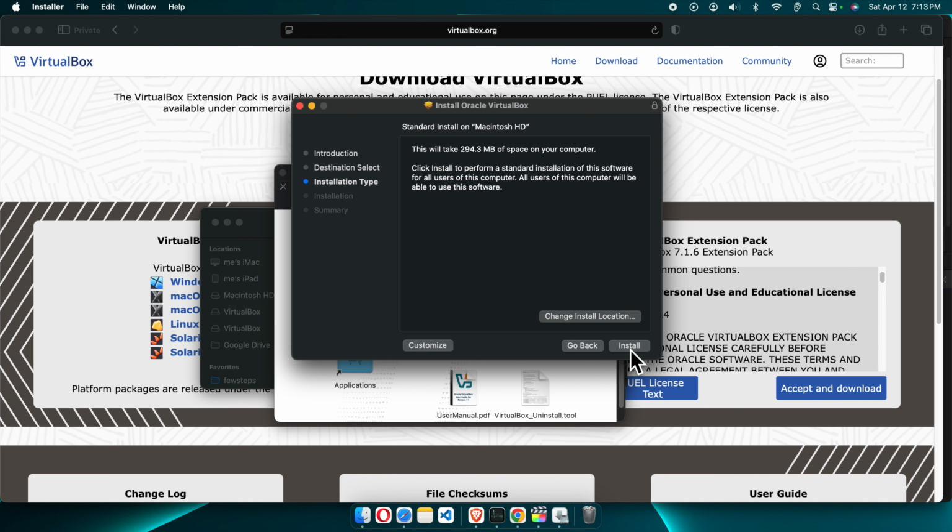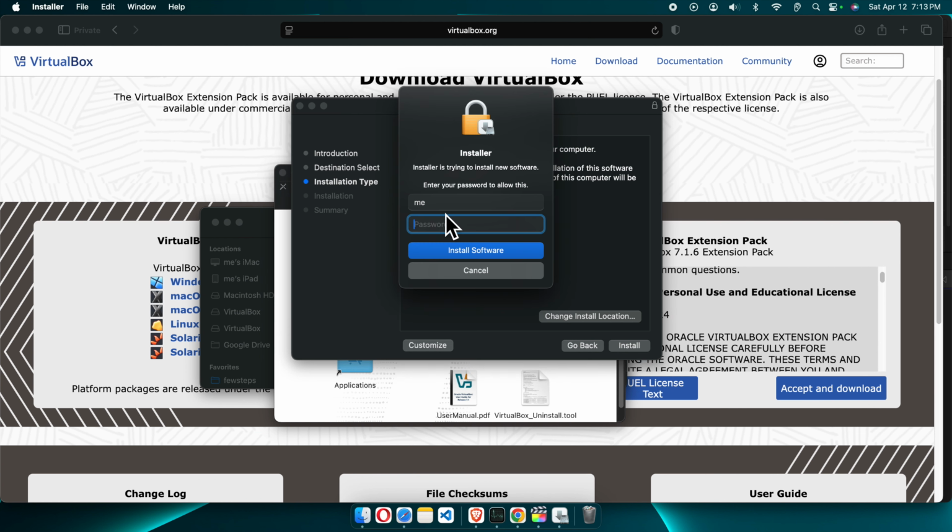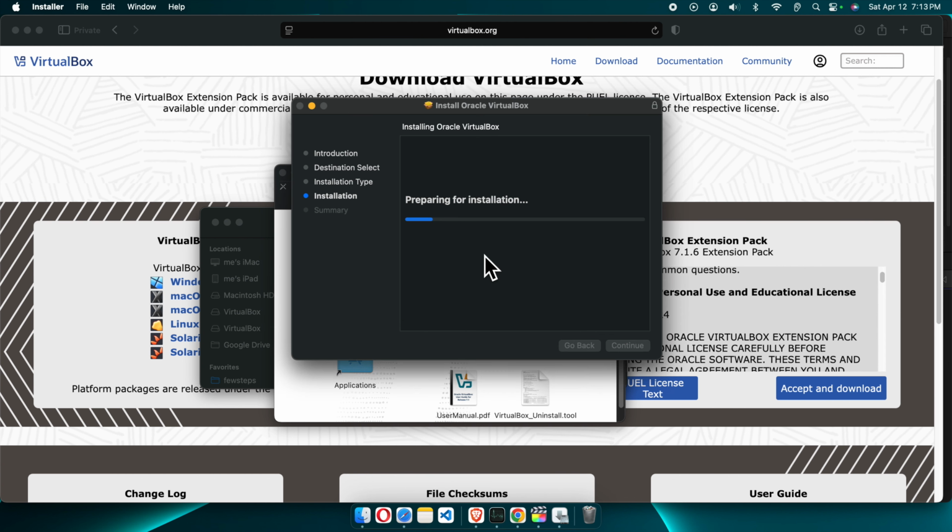Now it is showing us that this will take 294 megabytes of space on my computer. We can install in this location, or if we prefer another location, you can change it from here, but I'm fine with the default location. So I'm going to click install, and very shortly it is asking us to put in the admin password. I'm going to type the admin password of my Mac, and then press install software, and very shortly it will start installing the software.